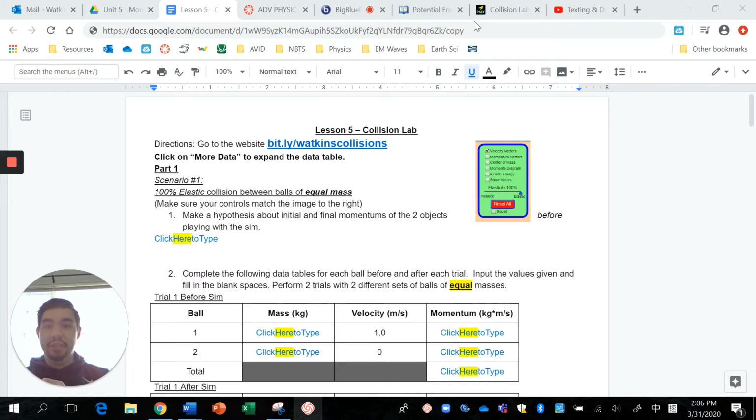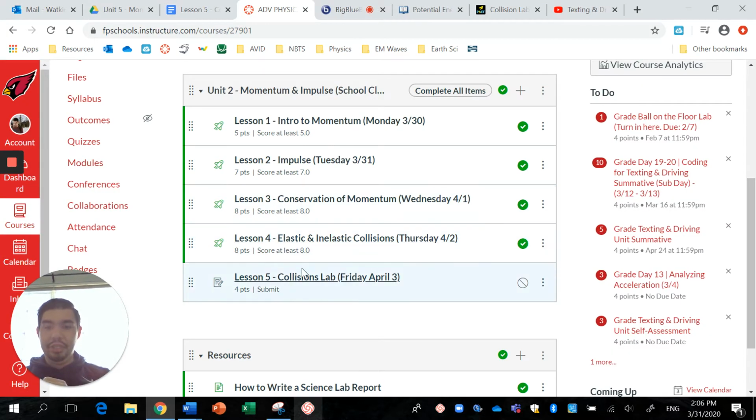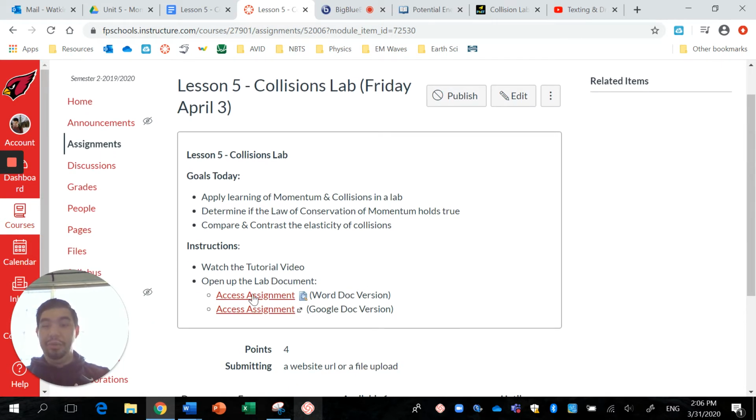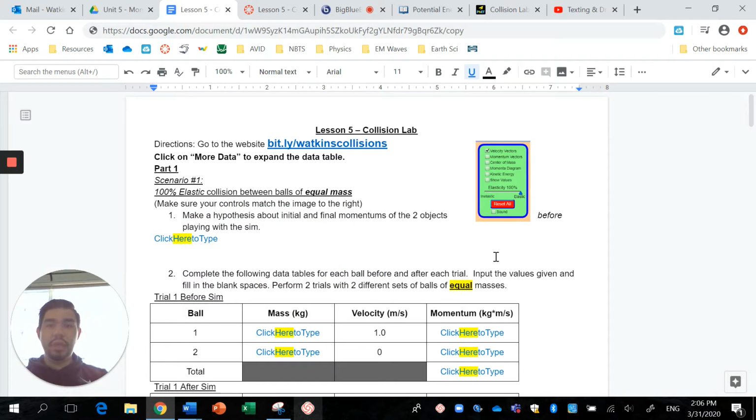So when you go into Canvas, you should see lesson 5 collisions lab. You open that up, and you will see that there are a couple of links in here. Again, one is the link to the video. Then you're going to want to access our assignment. Again, I have a Word doc version and a Google Doc version. Just do whichever one is easier for you. Once you click on that, it'll open up your assignment. First thing you want to do is click on this link above. You click on this link, it will take you to our virtual lab.